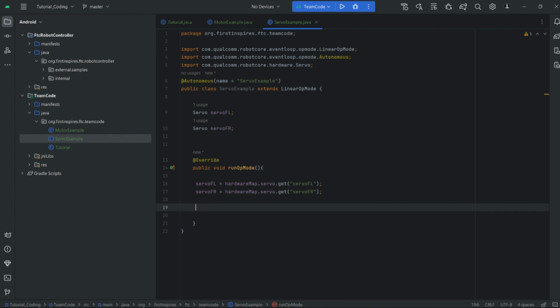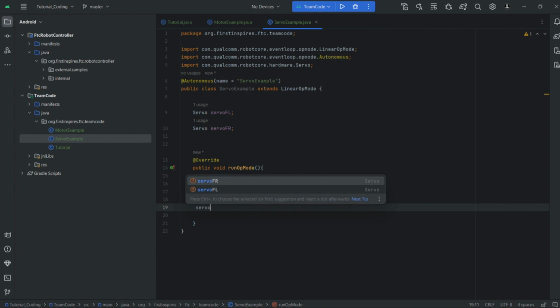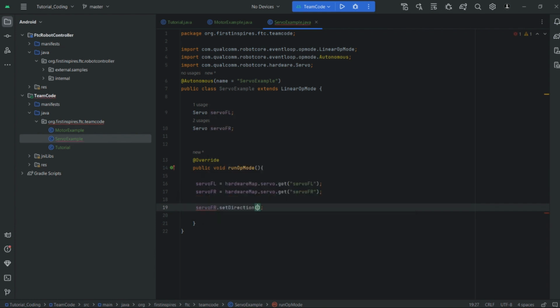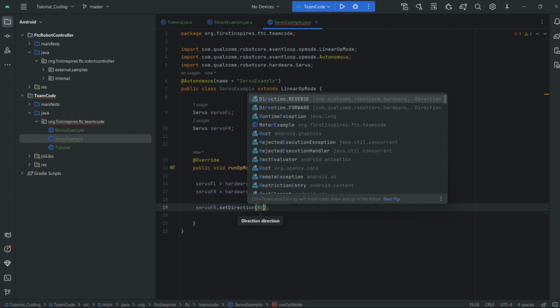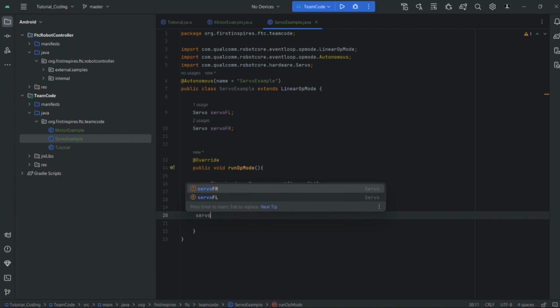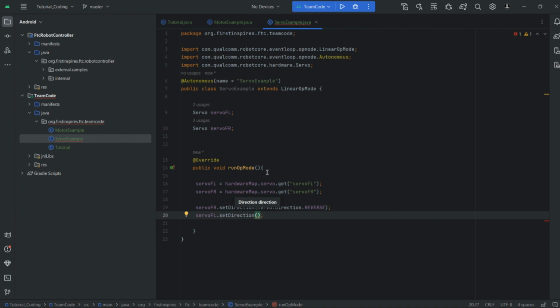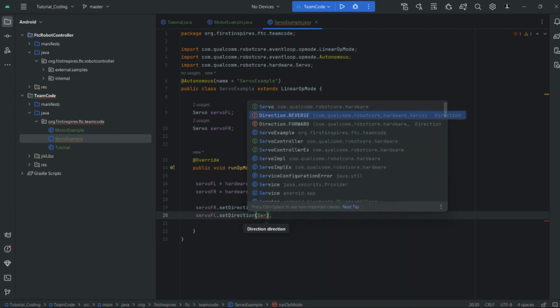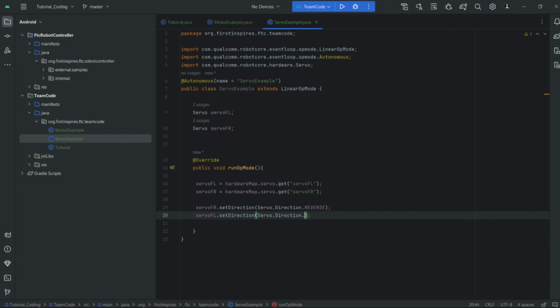Something else we're going to have to do is servo.setDirection. So I'm going to set the front left one to reverse. You can do either one. You can do both. But again, for this example, I'm only going to set one to reverse and one forward. So we'll do front right for reverse: servoFR.setDirection(Servo.Direction.REVERSE). And then for the front left servo, we're going to do setDirection, Servo.Direction.FORWARD, so we have two opposite directions.